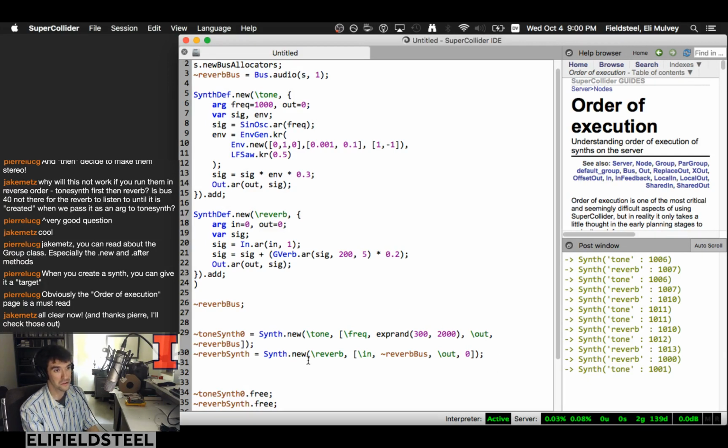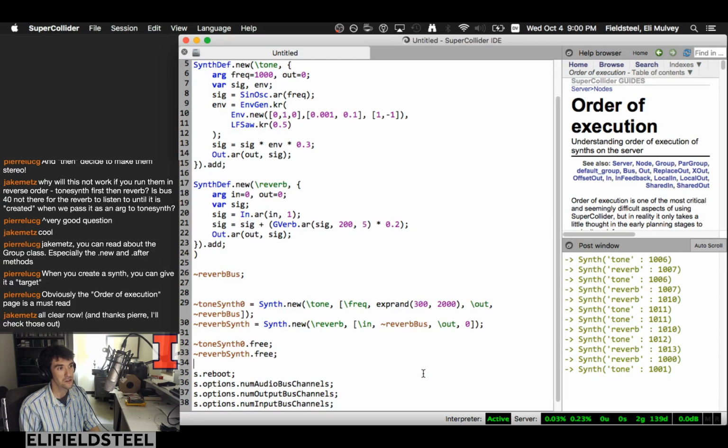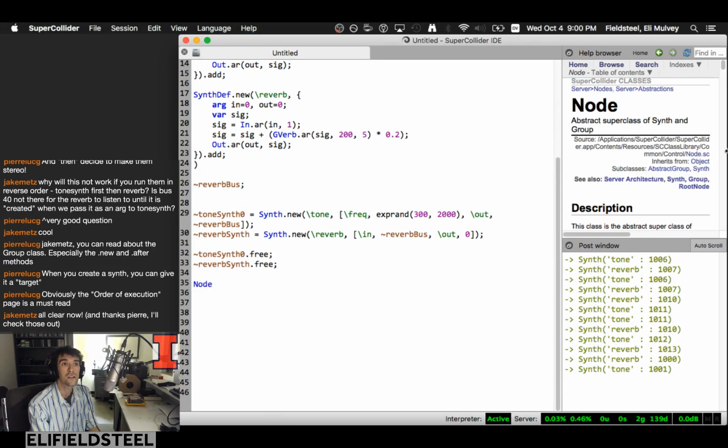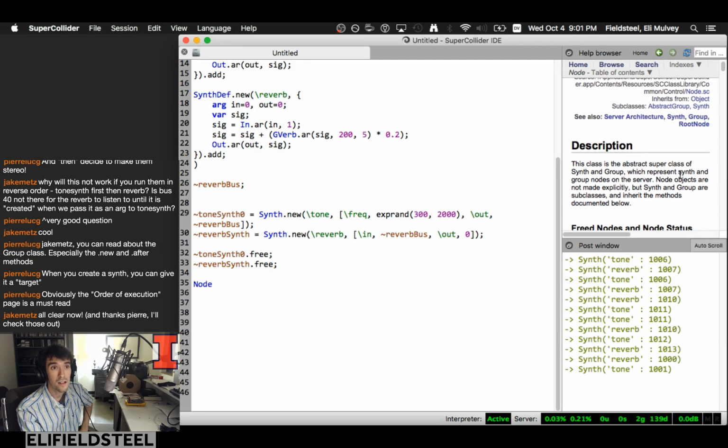Okay, so we've been talking about nodes. We've been talking about nodes a lot. Let's talk about nodes more formally here. Okay, so node. What is a node? Node is an abstract superclass of synth and group. So we never actually use the node class explicitly. And I think it says that here. Node objects are not made explicitly, but synth and group are subclasses and inherit the methods documented below.